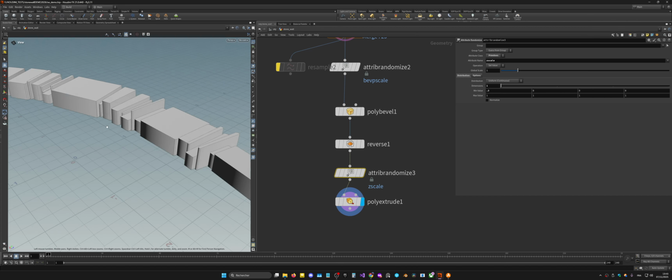So the trick is to make the attribute on the detail. Detail is the whole thing. So I go on detail, there's only one detail, as you can see now, there's a single value, and then I promote it, attribute promote, on the primitive level. So I go from detail to primitives for the attribute called z-scale. And now, as you can see, the z-scale is the same for each piece, but it will be the same for all pieces. That's very bad.